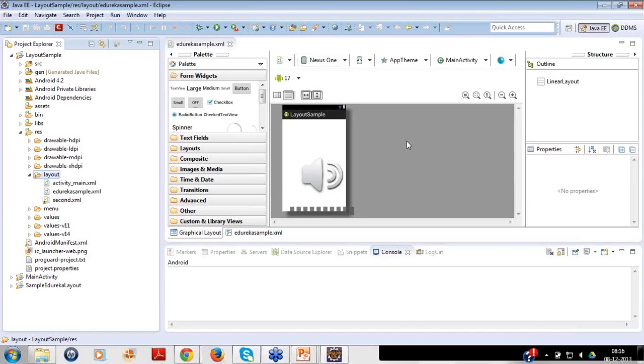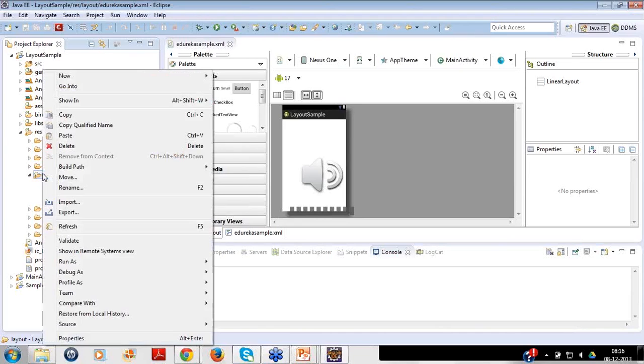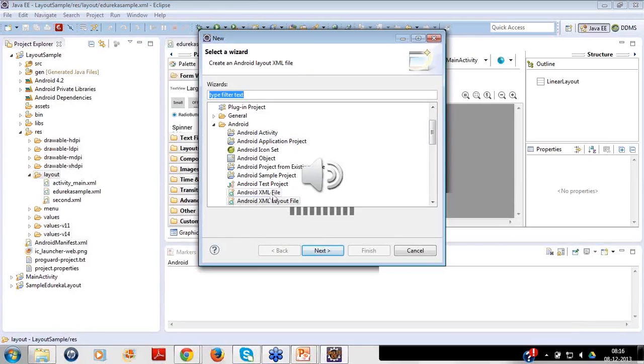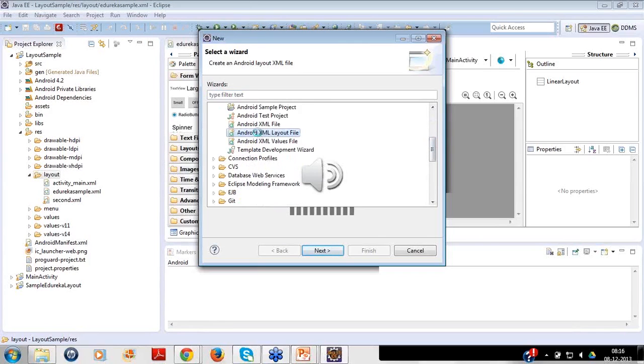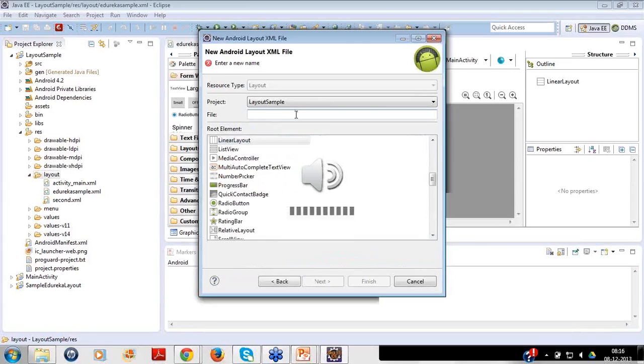Okay, Shanu has put up a question, where we select a linear layout and all. Shanu, when we create a new file, we go here, come to other, this is the Android XML layout file. I double click on this, I come here, I give the name of the file. For example, just for now, abc.xml. The XML extension is required, .xml extension.